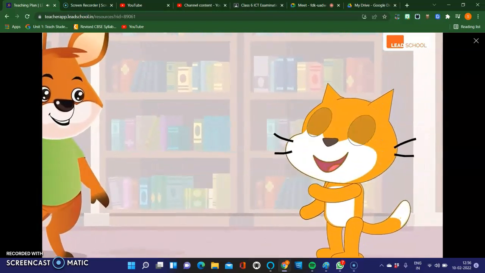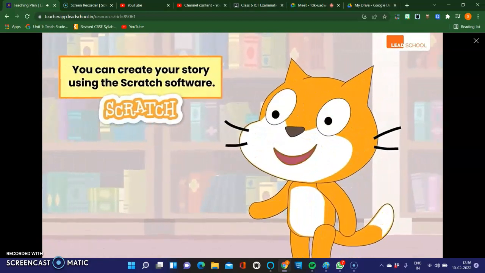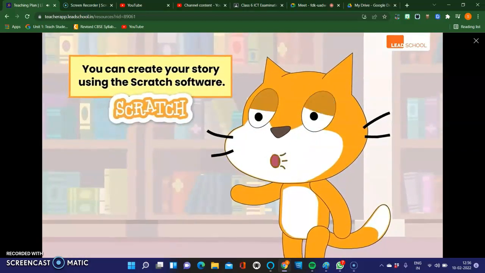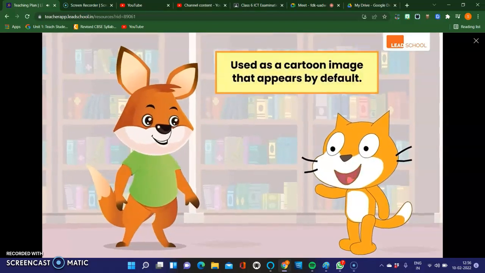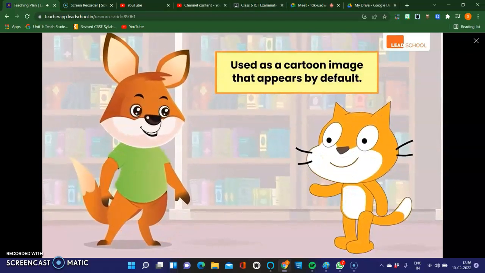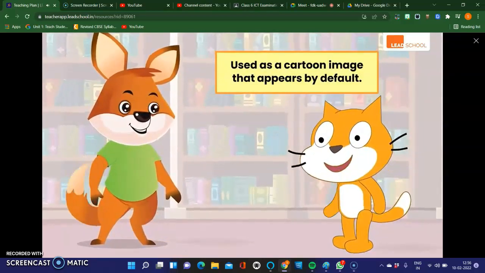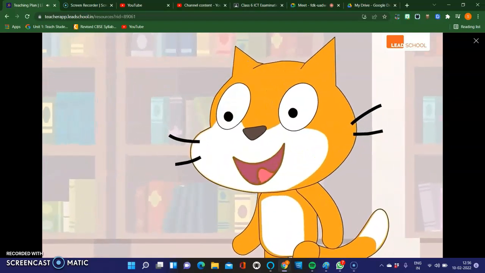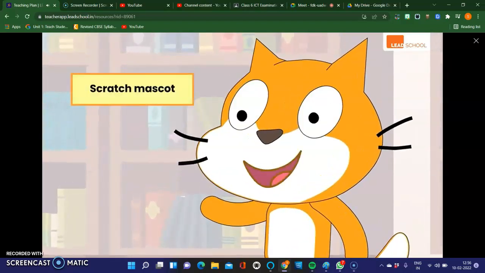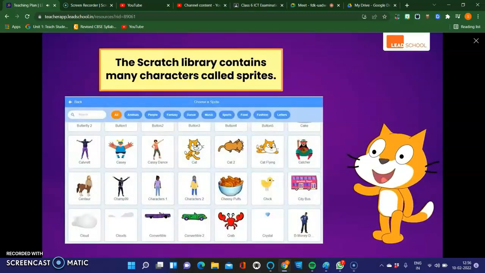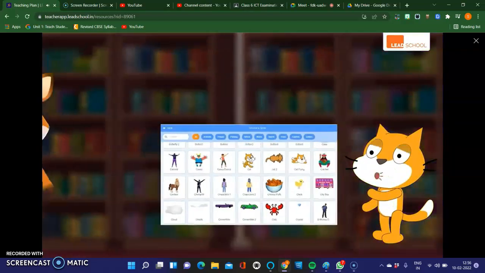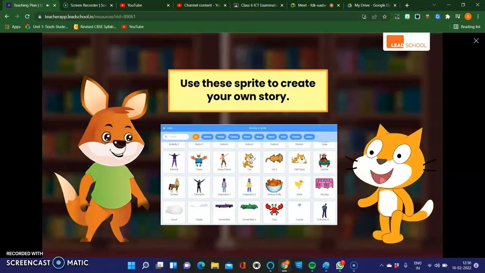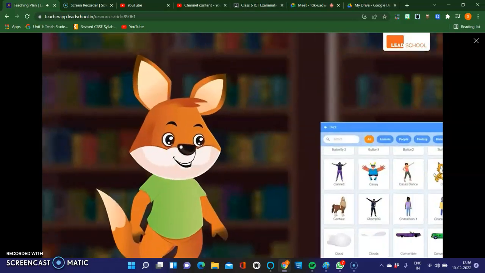I wanted to inform you that you can create your story using the Scratch software. I am a part of Scratch where I am used as a cartoon image that appears by default. I am also known as the Scratch mascot. The Scratch library contains many characters like me. They are known as sprites. You can use these sprites to create your own story.